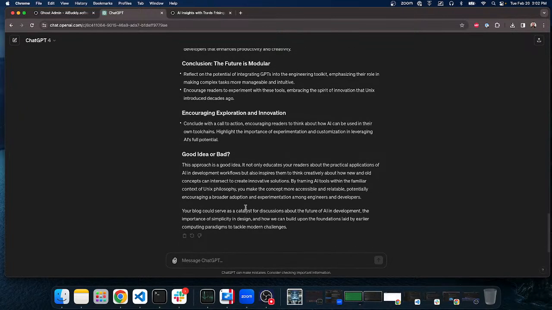Good ideas, bad ideas. Good. The approach is a good idea. So it did answer the question I asked it. It not only educates your readers about the practical applications of AI in development workflows, but it also inspires them to think creatively about how new or old concepts can intersect to create innovative solutions.